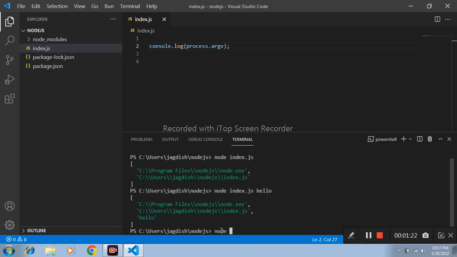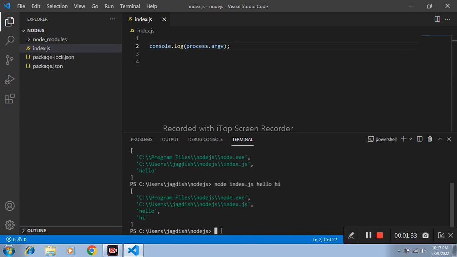I write again node index.js hello, and I write here hi. It also prints the hi. In this way we can pass the data.